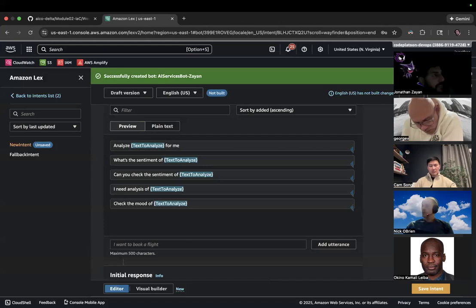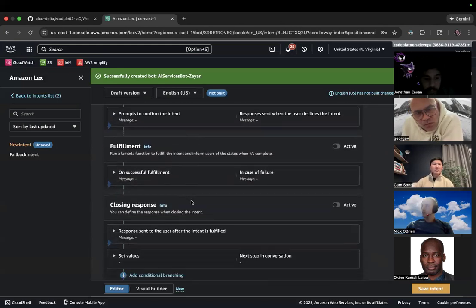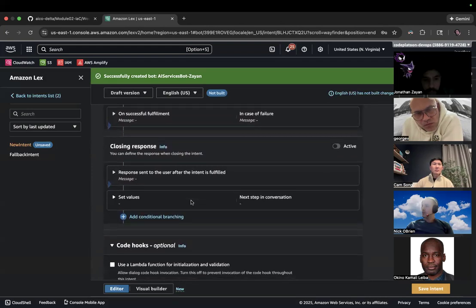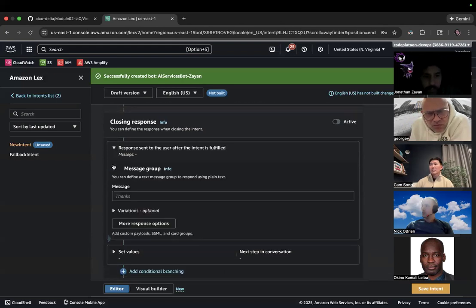And then here it says we can add a closing response as well. That is right here. I don't remember doing this portion. Oh yeah, I do. I'm just trying to remember now. Right here. Oh, okay.